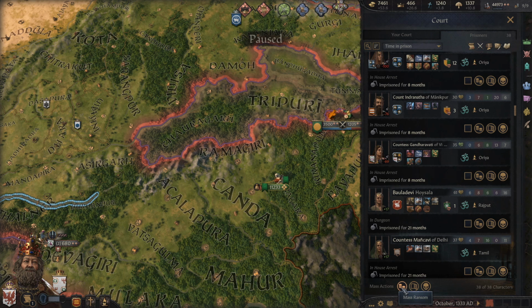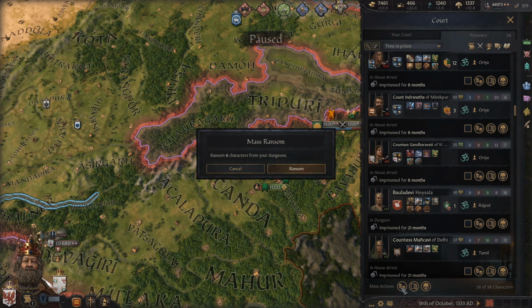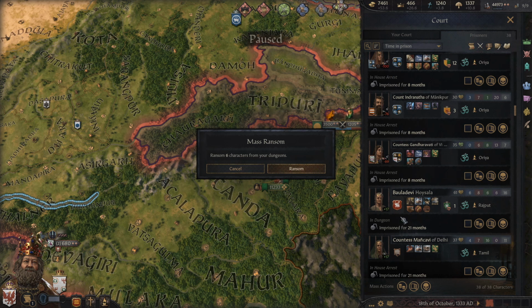As far as mass ransom goes, it doesn't work as well as one would like. It does not only ransom people from whom you can get all possible money. 6 characters can be ransomed here. Some of them will be people you can get full money from, some a little bit of money. People are only ransomed though for cash, not for hooks.